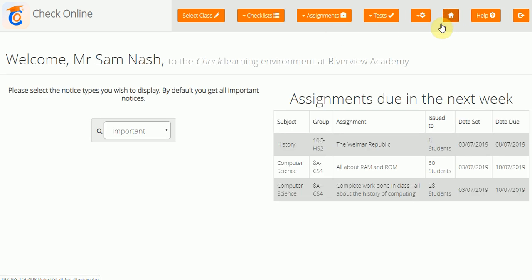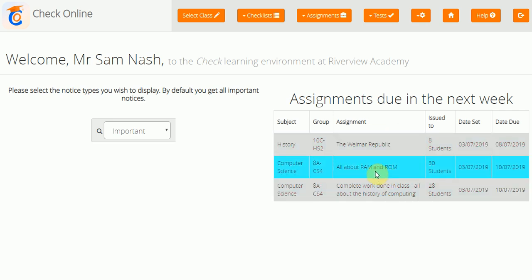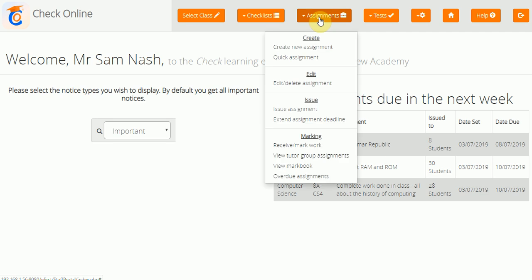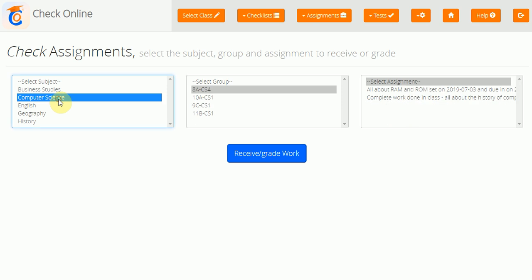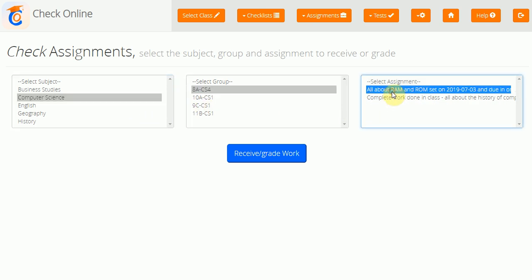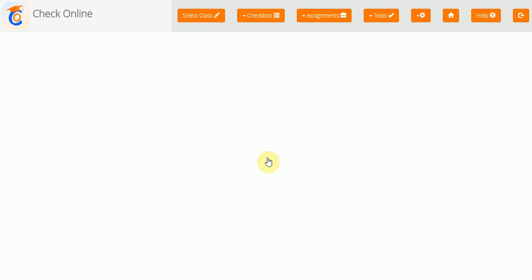Now, going back to this home screen, what if we've got an assignment that is actually further in the future than a week, or is maybe more historical and overdue? So in that case, we're going to go to the assignments menu. We're going to look at the All About RAM and ROM assignment. So we're going to go to assignments, receive and mark work, and it's a computer science assignment to 8ACS 4. And there's my assignment, all about RAM and ROM.